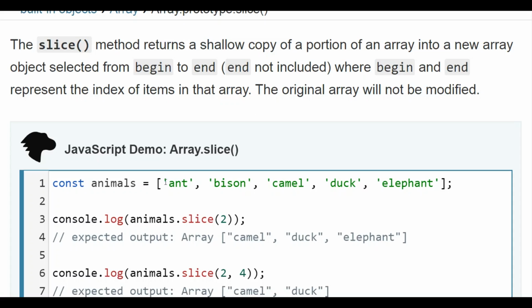So we have an example here, an animal array with 5 elements. If we slice from 2 to 4, we know that arrays start from 0, 0, 1, 2, and this is 3, and this is 4. Because it says the end is not included, the output will be camel and duck.